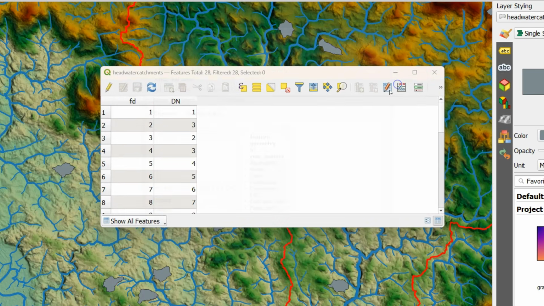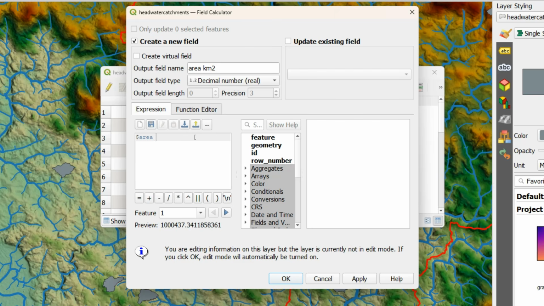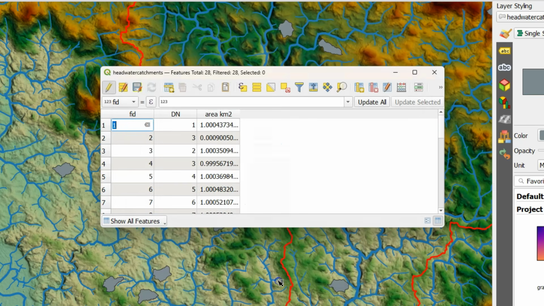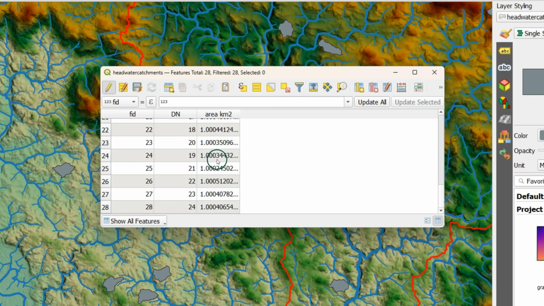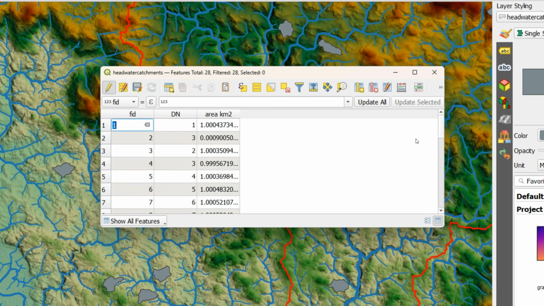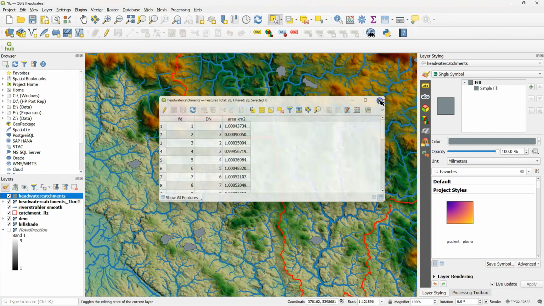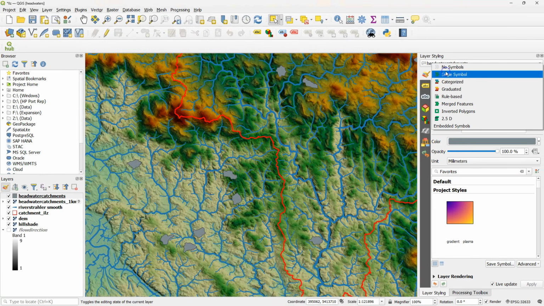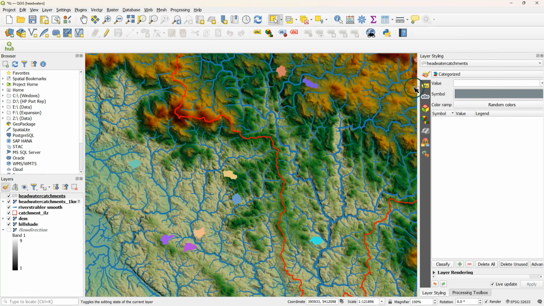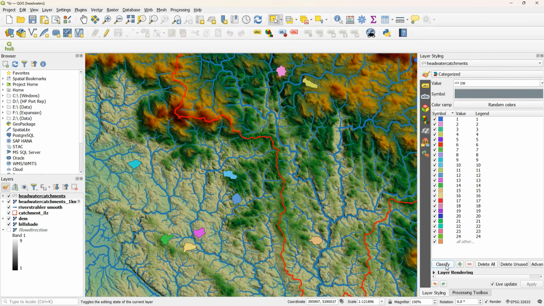Next I open the attribute table and go to the field calculator to calculate the area in square kilometers. I use the area function, which is the area in square meters, and then I divide it by 1,000,000 to end up with square kilometers. And there's the result, and you see that they're all around 1 square kilometer. Some very small values are geometrical errors from the conversion to polygons. Let's style the polygons, and there's the final result.